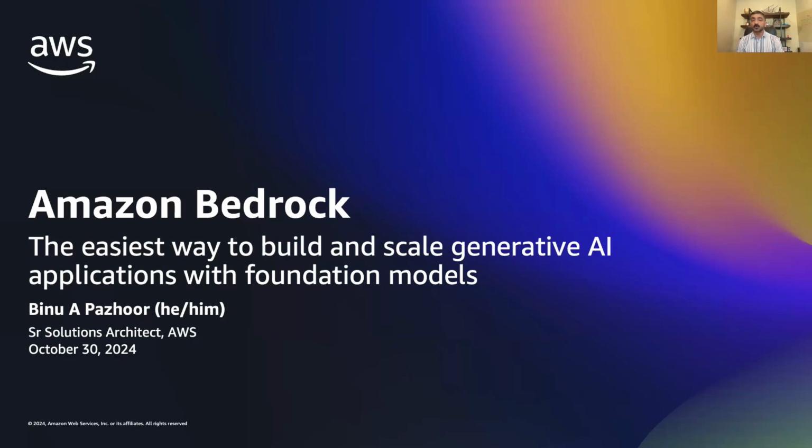So my name is Binu Pezor. I'm a senior solutions architect at Amazon Web Services. Been with AWS for about 5 years now. November marks my fifth year, in fact. Been based out of Houston, Texas. And over the last 5 years, I have been supporting education technology customers of different sizes based on their cloud adoption and modernization use cases. So with that said, let's jump right in.